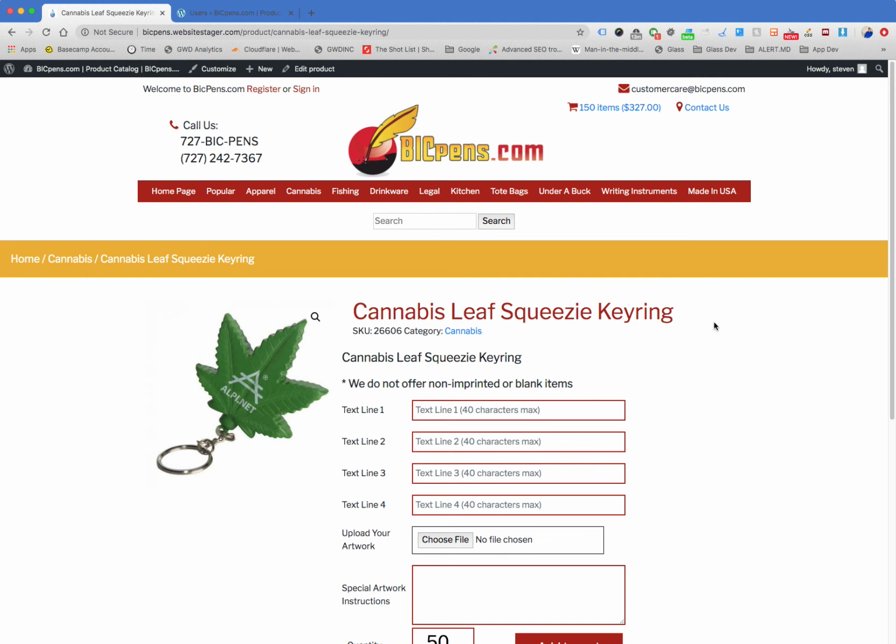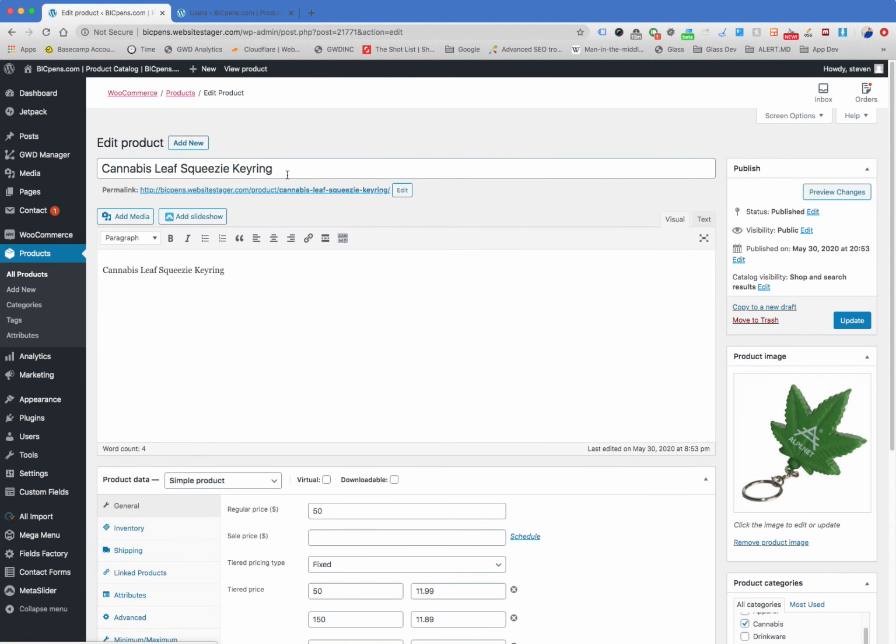Cannabis leaf squeezy. Okay. And up at the top in the middle, when you're signed in as an admin, you see how it says edit product? Yes. So click on that, and that'll take you right to the back end. So it's a faster way to get to the edit screen.